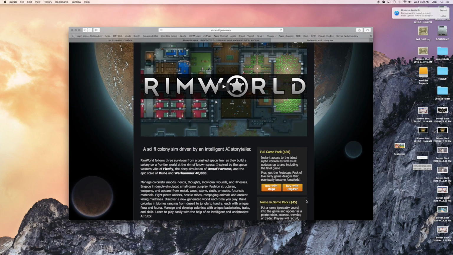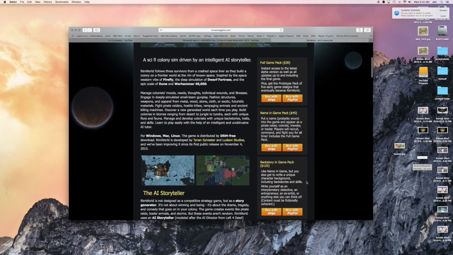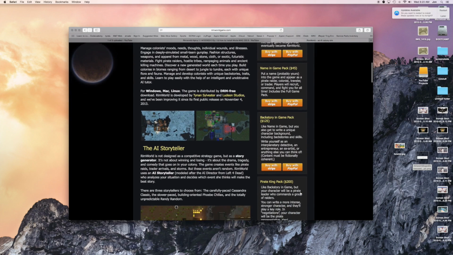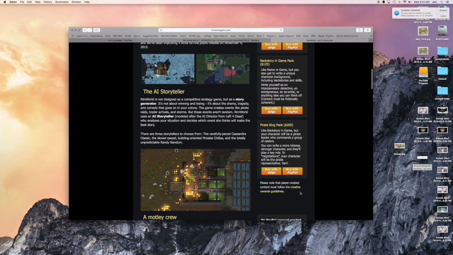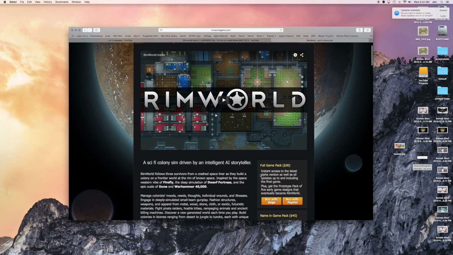There's a couple of different packages to purchase the game, and you can get a backstory in-game pack, which is pretty cool. Pretty expensive, but they do give you the opportunity to write your own backstory and create your own character with your name, possibly, and do something like that. There's a whole bunch of them here that you can take a look at, and I would encourage you to do so before you do anything else like that.